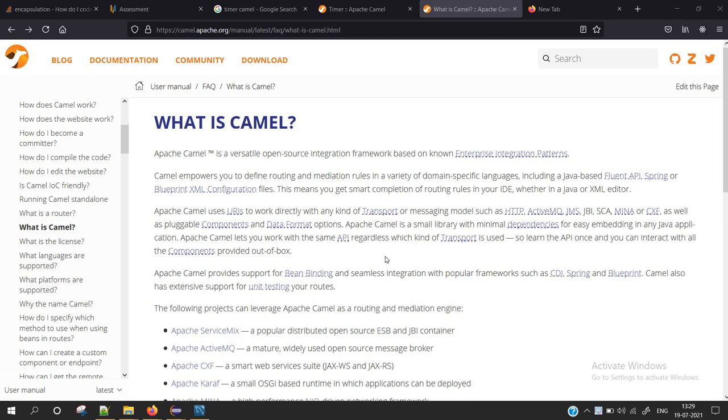In this video, what we will discuss is how to develop a simple Apache Camel project with Spring Boot. Before going to the development, let's get a brief idea about what Camel is at a framework level. If you go to the Apache Camel website, it says Apache Camel is a versatile open source integration framework based on the enterprise integration patterns.